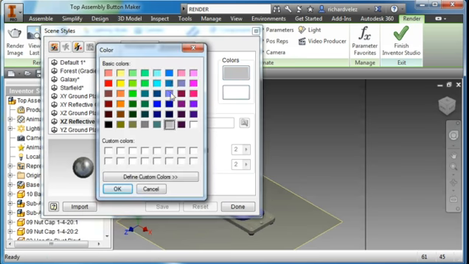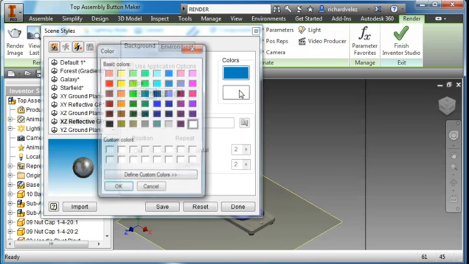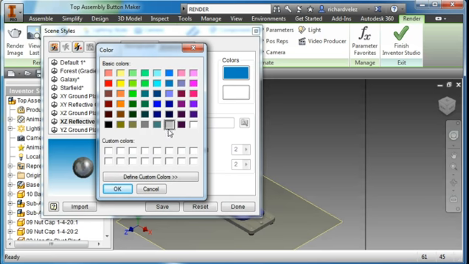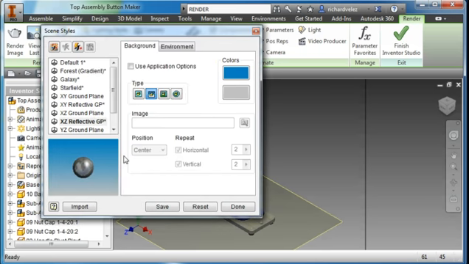You can go from, say, a blue to gray and get a different effect. You could save these, change them, play around with all these. Save it, hit done.